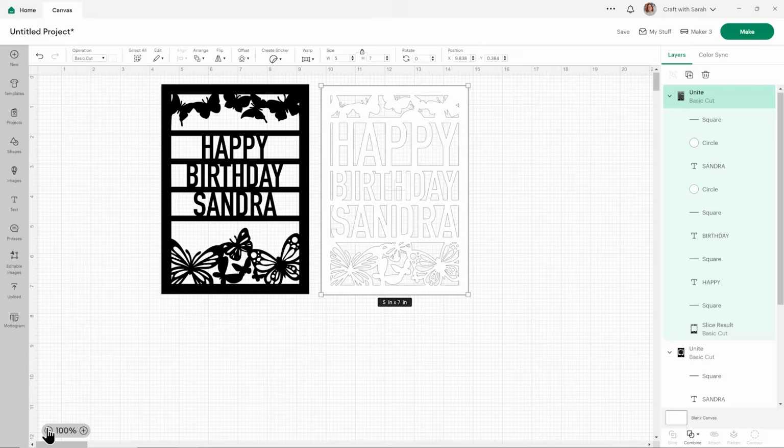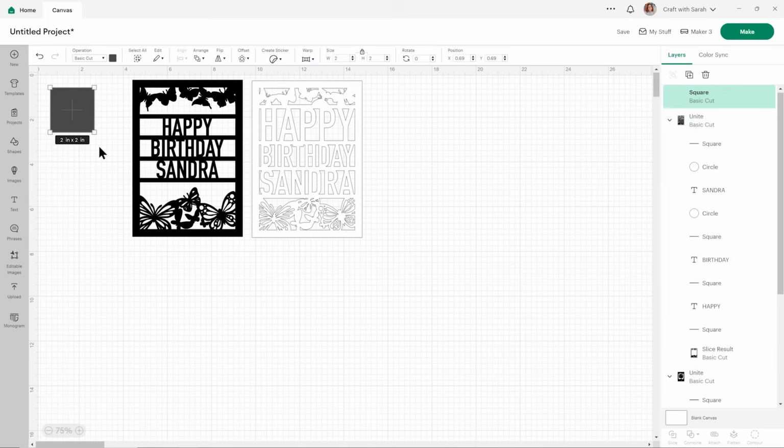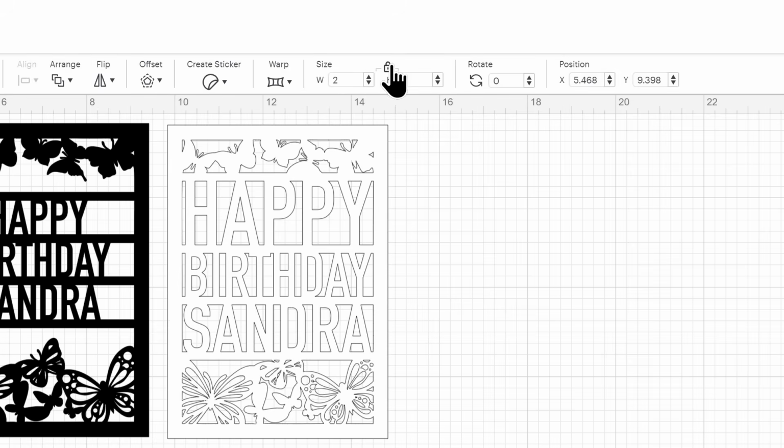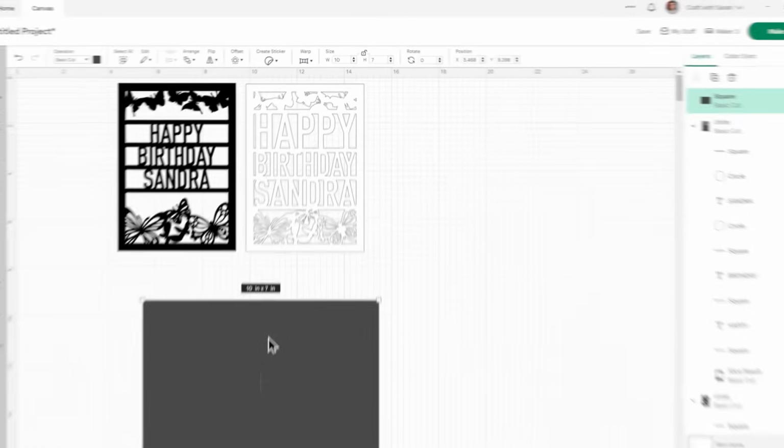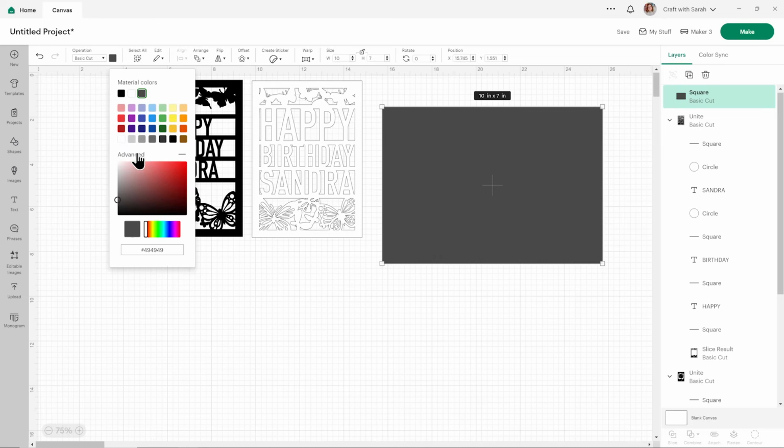You can also create your base cards straight in Design Space if you want to, rather than using a pre-made card or manually making one by hand. To do that, go into Shapes and choose a square. And then as my card is 5x7, my width will be 10, which is double 5, and the height is 7. Let's make it a super bright pink, I think.